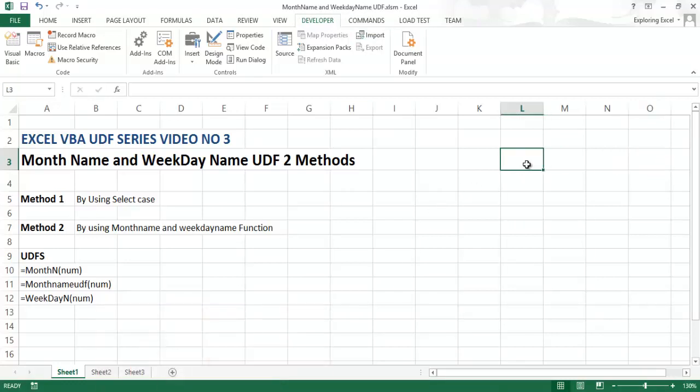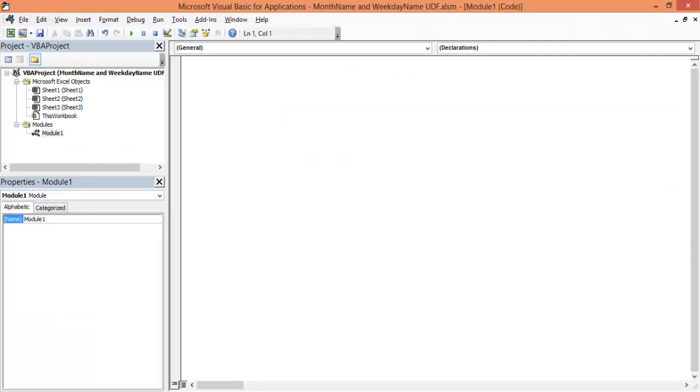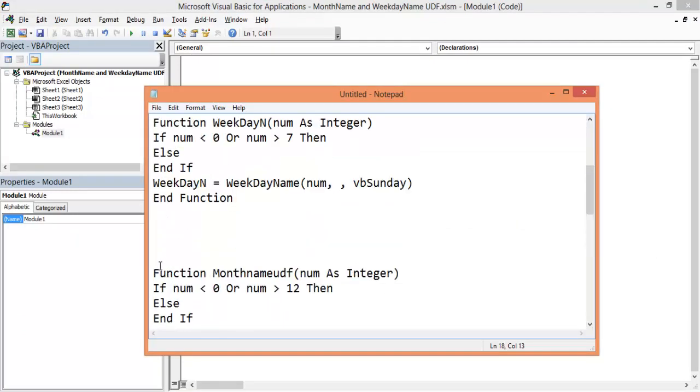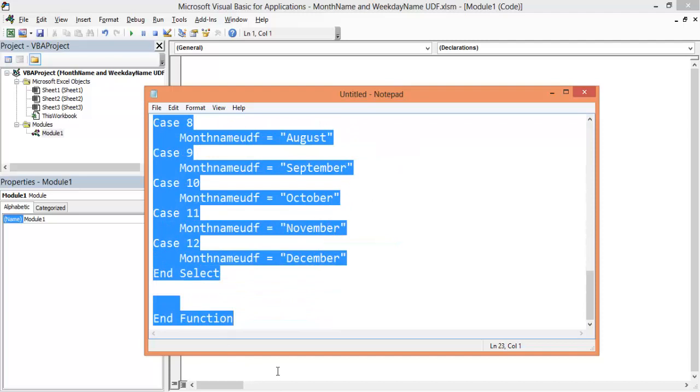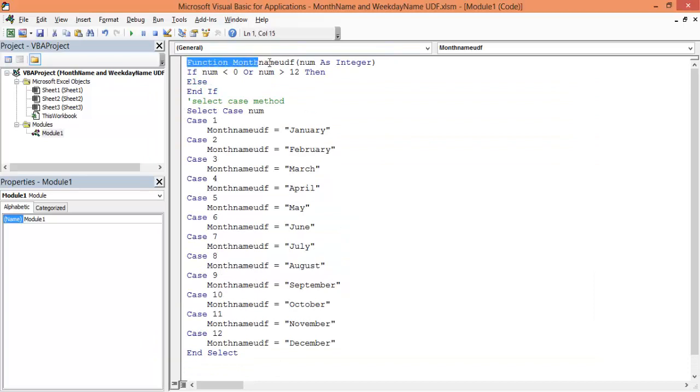Now press Alt F11 to go to the Visual Basic editor. Inside this editor, I will copy my code from the notepad and paste it, and I will explain what I have done. This is a big UDF known as MonthNameUDF. Num As Integer. I have to first define all the variables. Num As Integer forces the num to always be an integer, else it will show a value error.